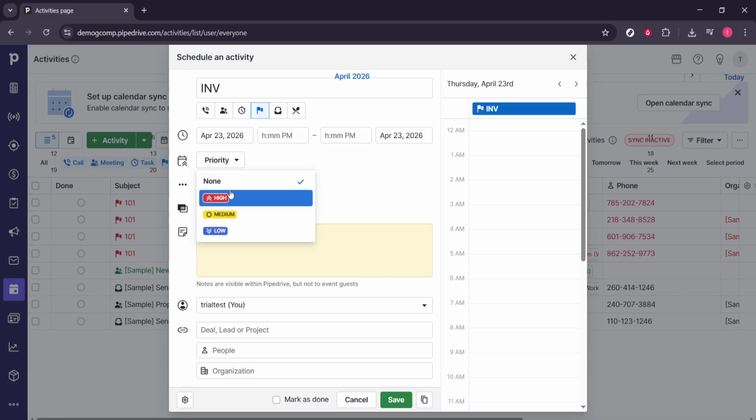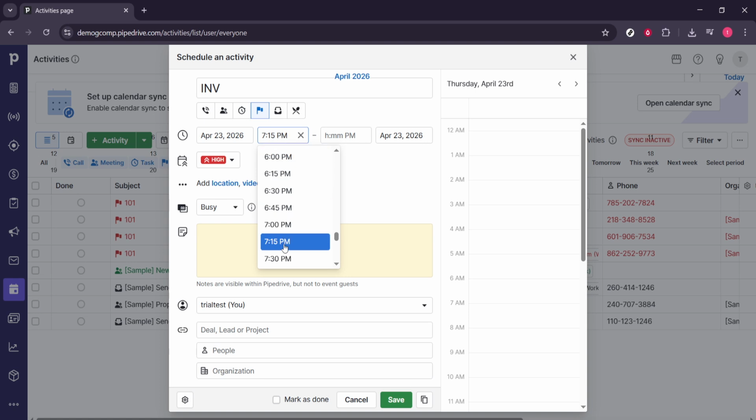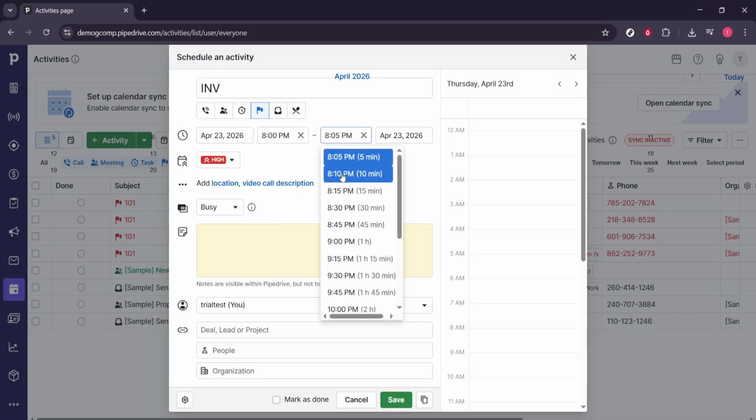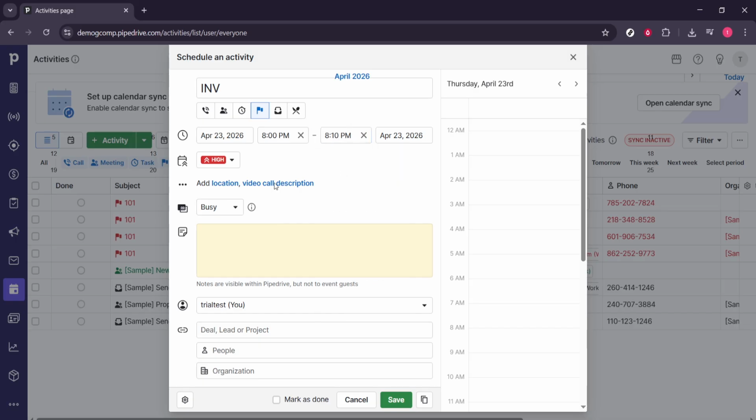Next, set the priority. Click Priority and select the level that matches the urgency. Use a consistent rubric across your team, so high means truly urgent, medium is important soon, and low is nice to have. That way, your Today view surfaces what matters first.